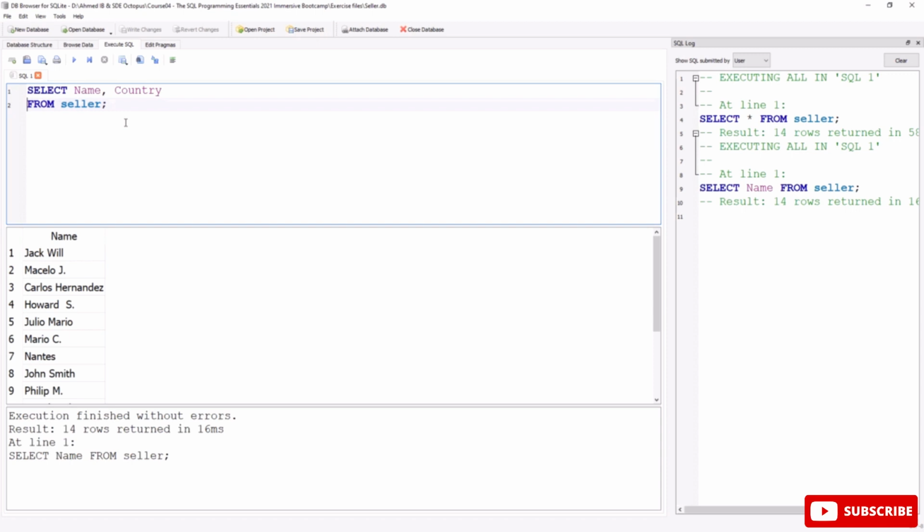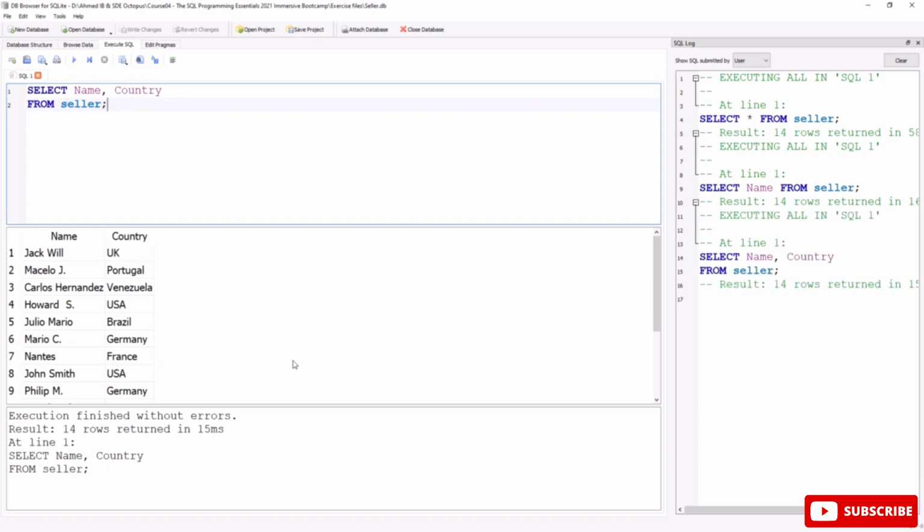And you can select many columns. If your table has 10 columns, you can select the 10 columns using the same way but separate between them using commas, exactly as in this method or this way here to select the name and the country columns from the seller table. Now let's run the program again to show the output, and you will see country is added.